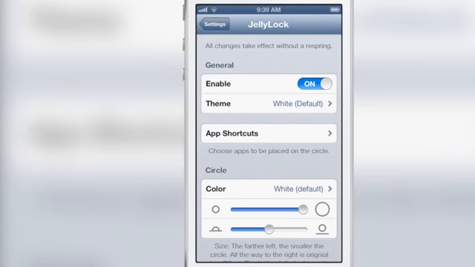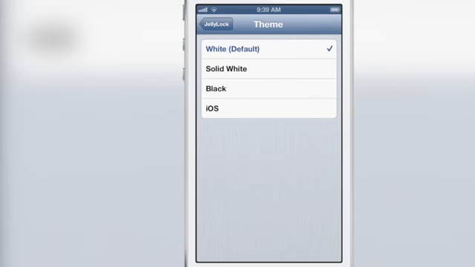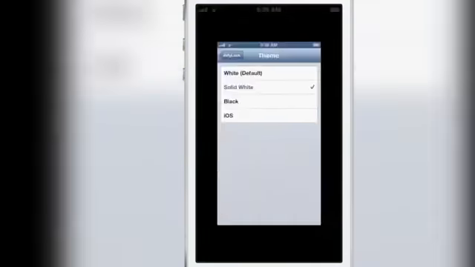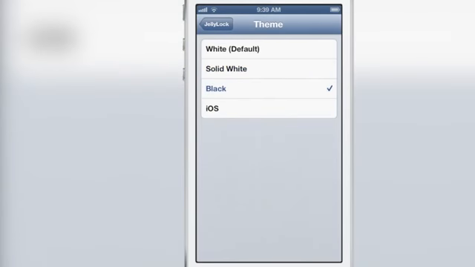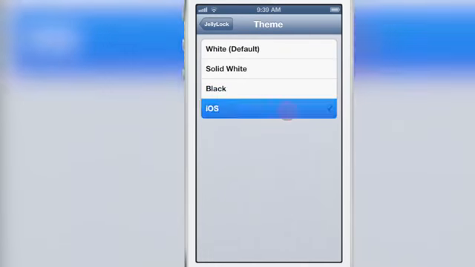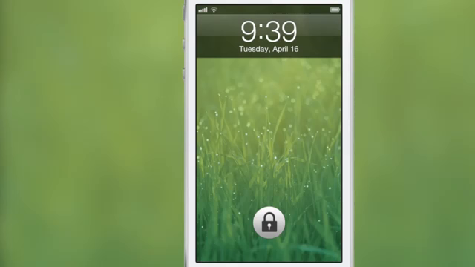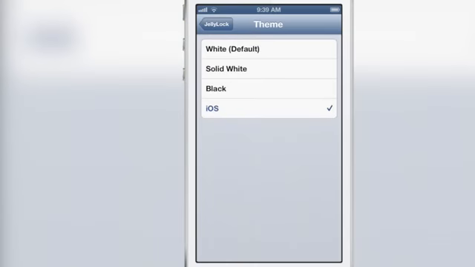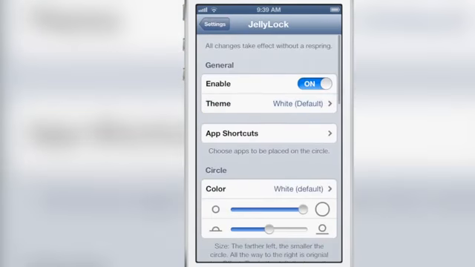Now let's talk about the theme to start with. By default, it has the white theme. You also have a solid white theme, which I'll show you right now. There is a solid white theme. Doesn't seem too different from the default theme. There is the black theme that you'll have. Not a huge fan of that, honestly. And the iOS theme I really don't like. But it may just be because the wallpaper I'm using doesn't go with it too well. I do like the white default, though.